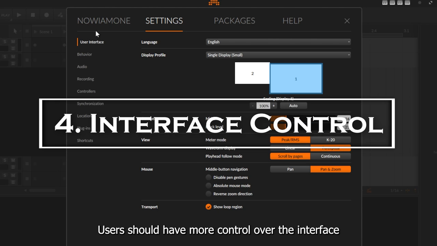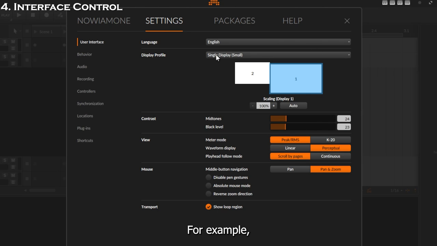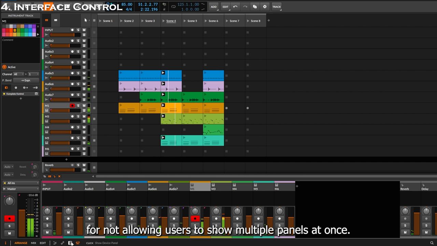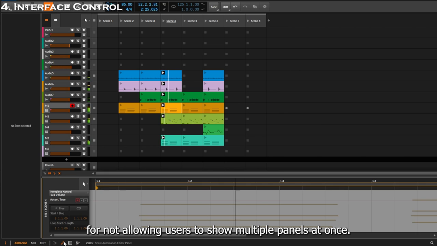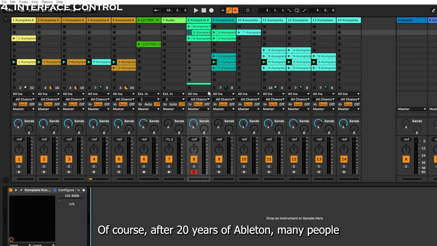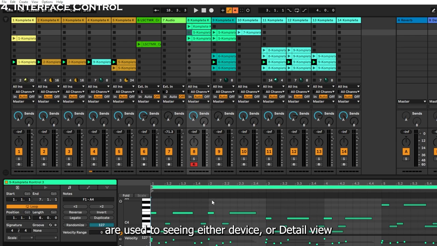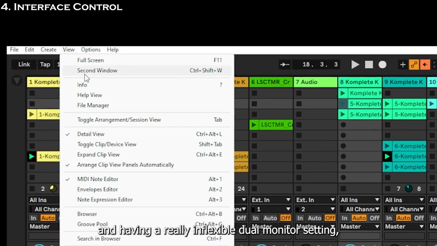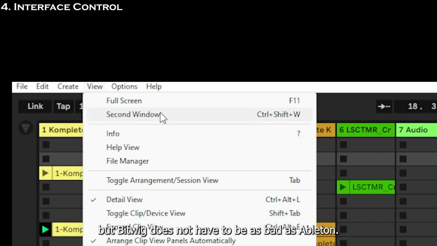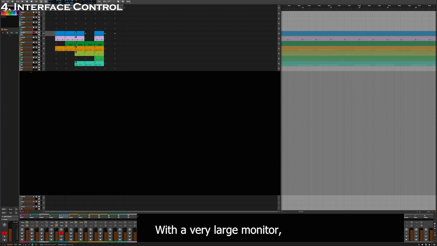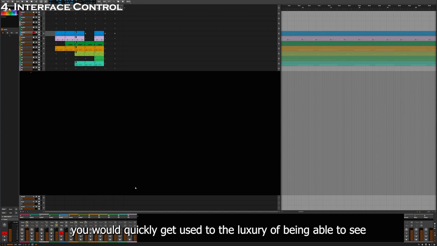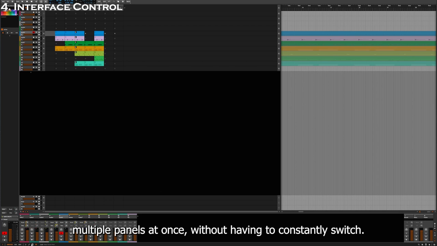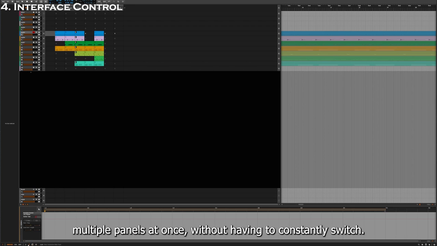4. Users should have more control over the interface and its default settings. For example, I see no reason for not allowing users to show multiple panels at once. Of course, after 20 years of Ableton, many people are used to seeing either device view or detail view and having a really inflexible dual monitor setting. But Bitwig does not have to be as bad as Ableton. With a very large monitor, you would quickly get used to the luxury of being able to see multiple panels at once without having to constantly switch.